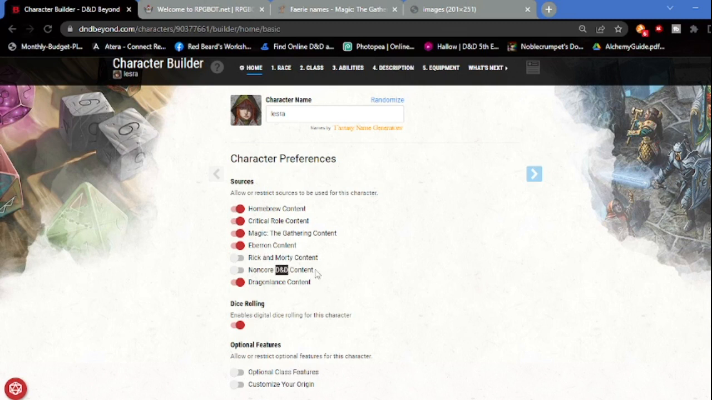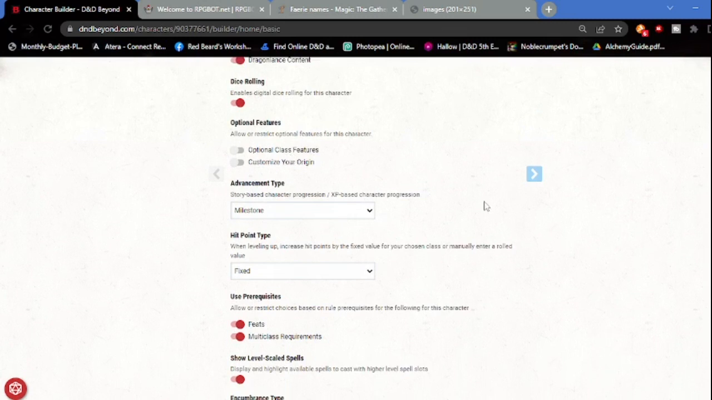Non-core are things that have not been confirmed yet. They're not official D&D content. Sometimes it's playtest material. Sometimes it's things that they thought about but then didn't add. Dragonlance is the newest content, so not everyone's going to have access to it. So in the interest of fairness, again, ask your Dungeon Master what they prefer. A lot of this stuff we're not necessarily going to go over.